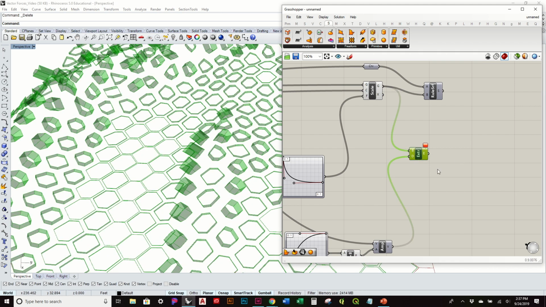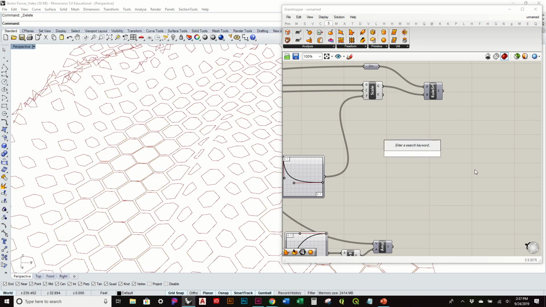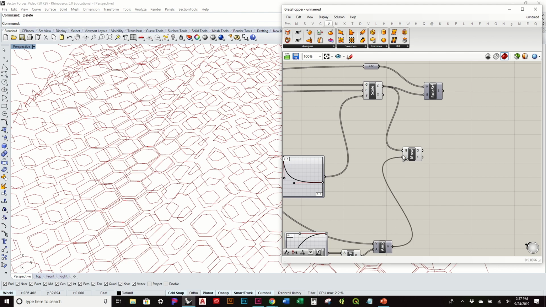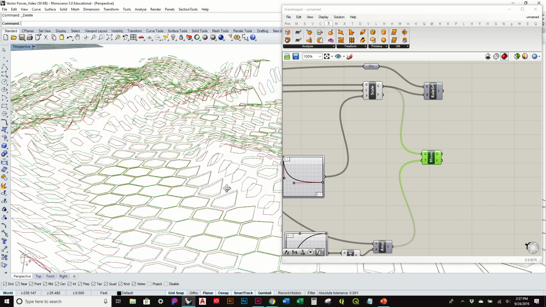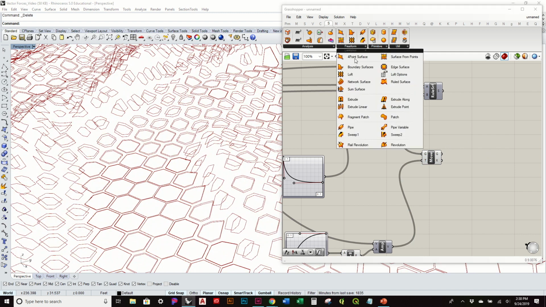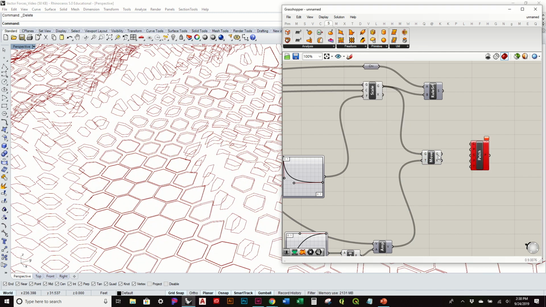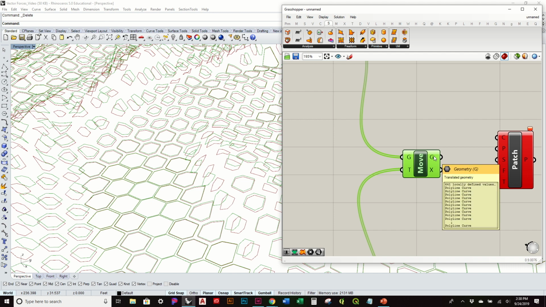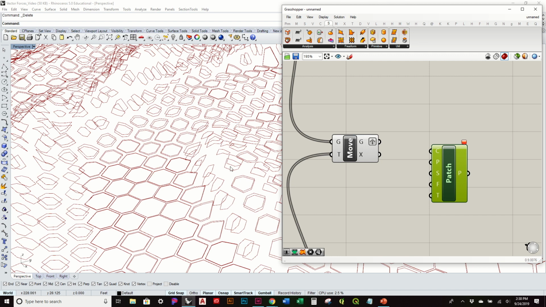However, another way we can do it is just say move this geometry in that direction, and from here we can actually use the patch component. I'm going to make these all grafted, so they're all going to create their own individual surface. If it's not grafted, then it's going to try to create one giant surface from all these cells, which is not what we want. So it's going to take a minute.